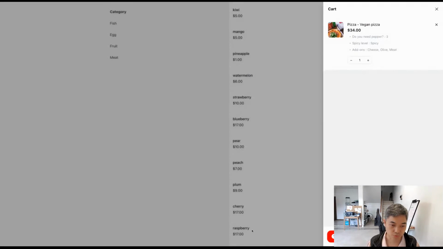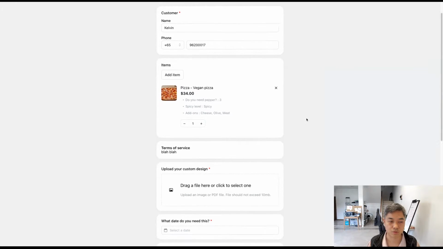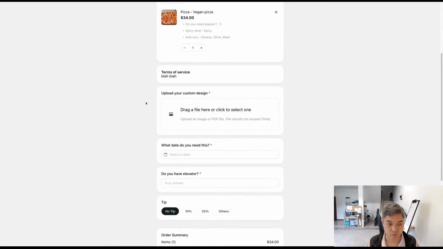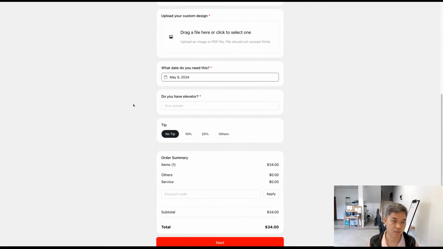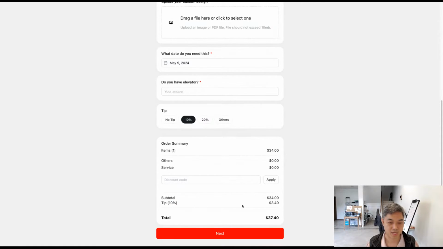And then if you go to the checkout page, you will see that you can show the terms of service with our checkout design text, an additional field. You can also let customers upload a file for customization, let your customer choose the date, and ask any free-form questions as well. Then we also added a tip card. So we have $34, but let's say 10% tip, then the 10% tip will be added to the subtotal, and then the total is this, right?